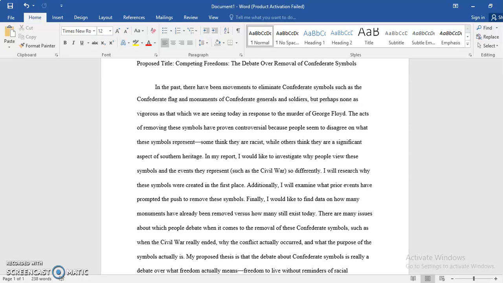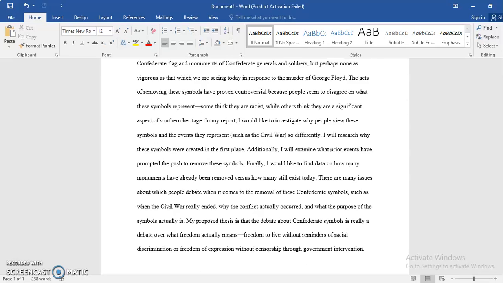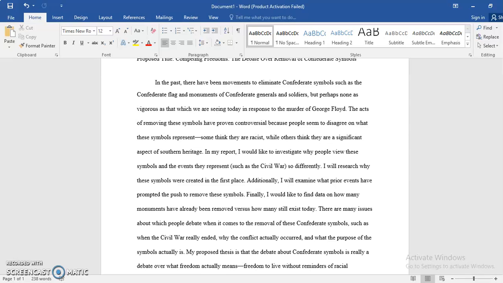And again, what you're going to see is I'll kind of talk about the current situation. I'll talk about some of the issues within this kind of movement of removing the Confederate symbols. And I'll talk about questions I want to try to answer in my research. This abstract, looking at my page counter, ended up being about 238 words, which is a little bit long. But again, yours should probably be around this length, maybe a little bit shorter, right?